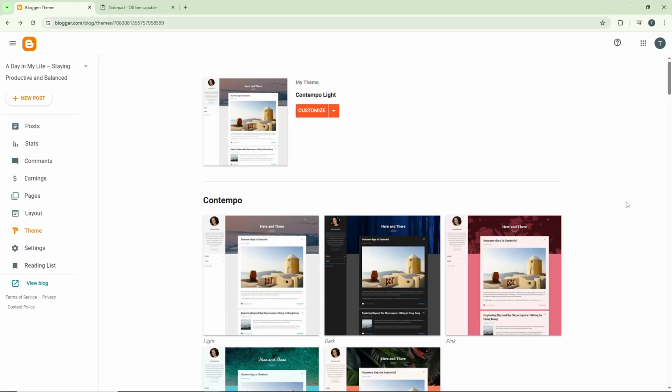Welcome back, everybody. Today I'm going to teach you how to hide the Powered by Blogger footer attribution. This is a simple customization that helps give your blog a cleaner, more professional look by removing the default Blogger branding from the bottom of your site.